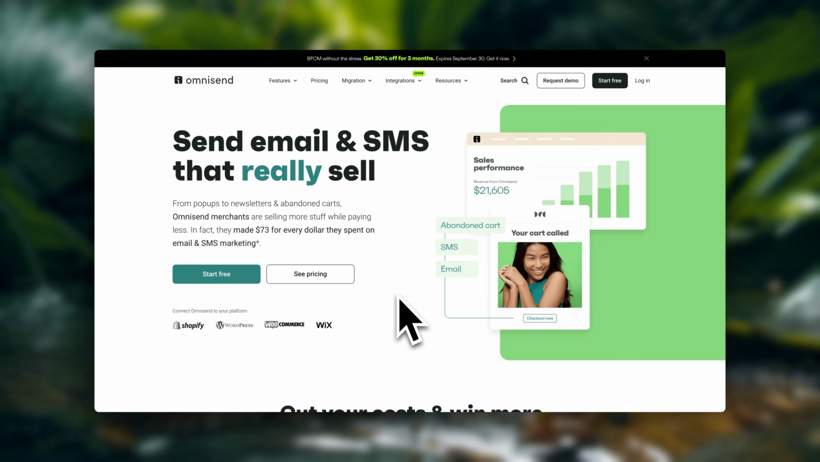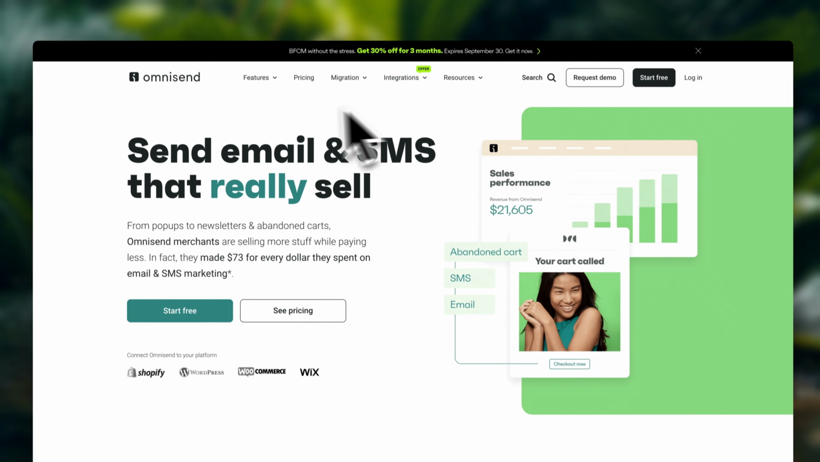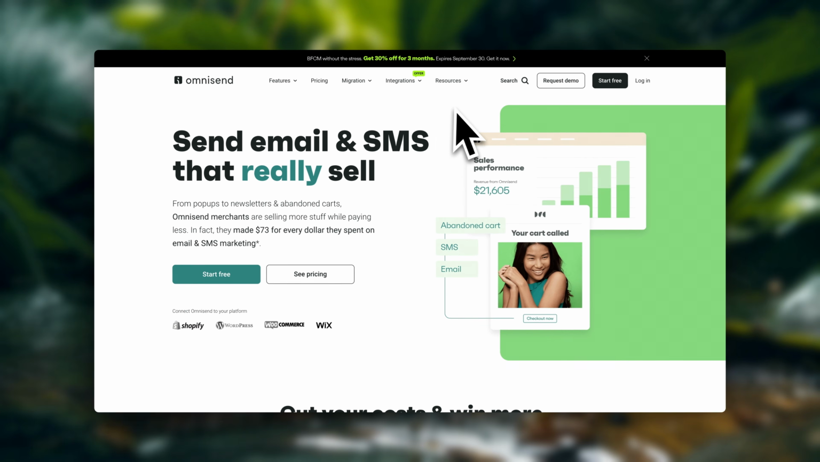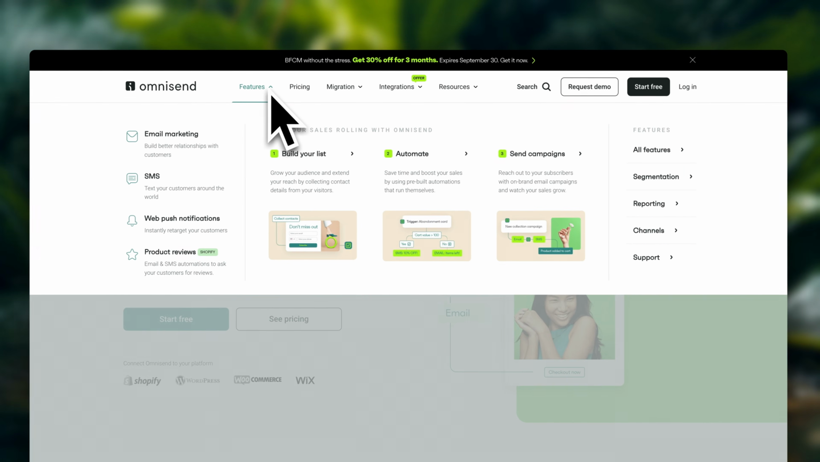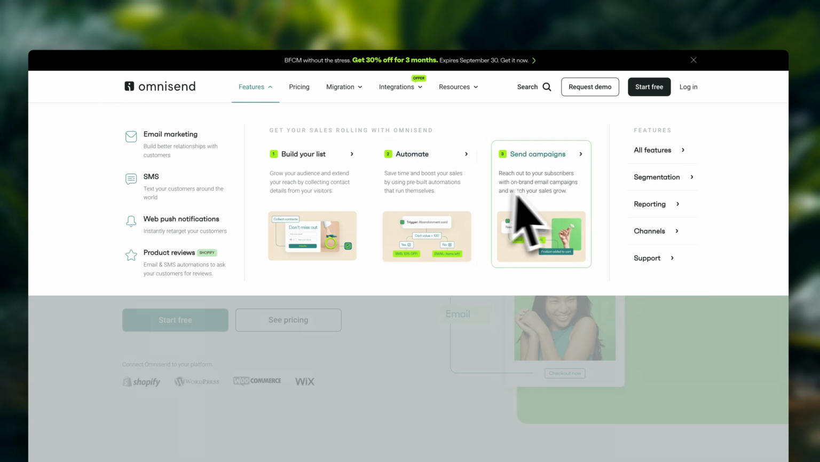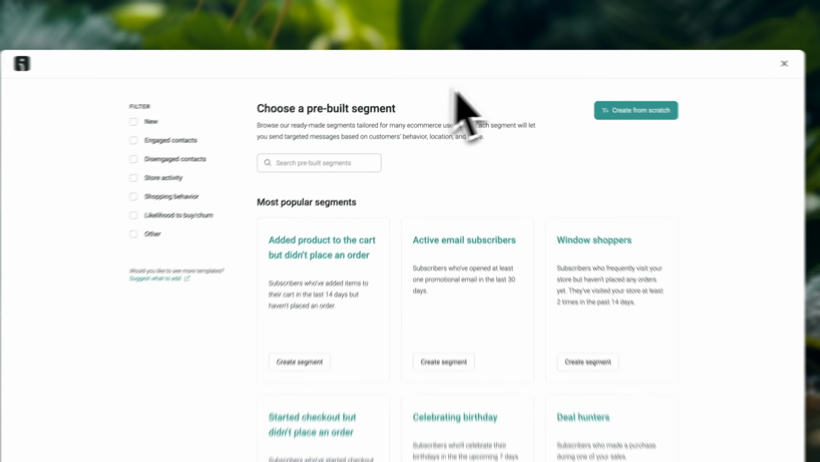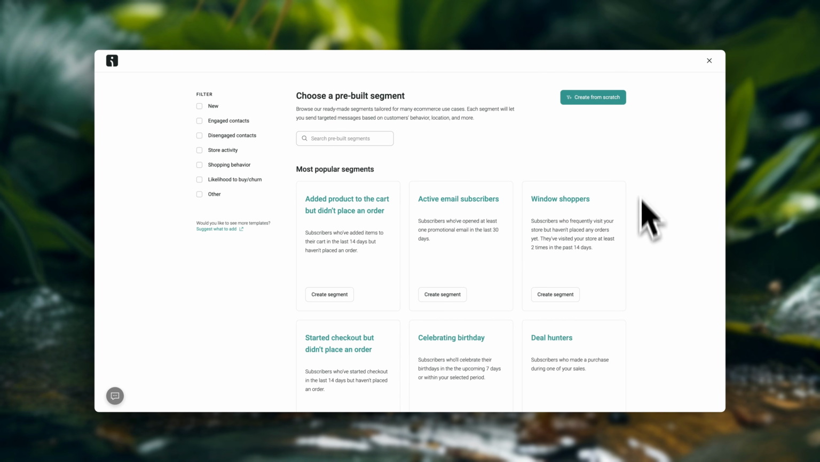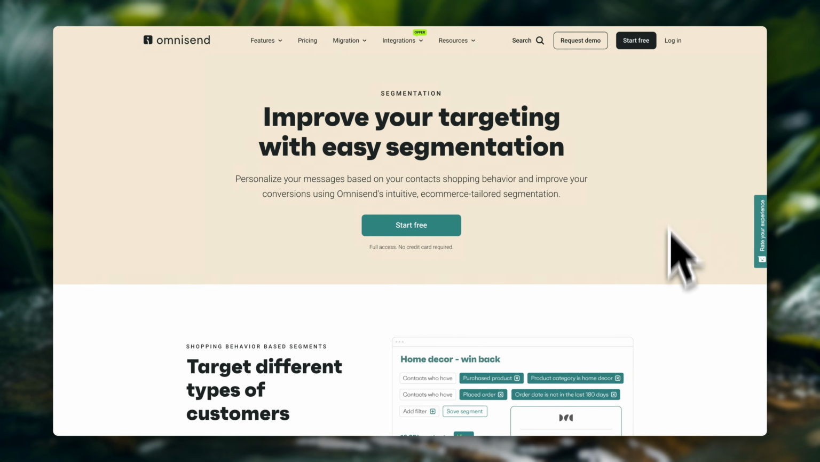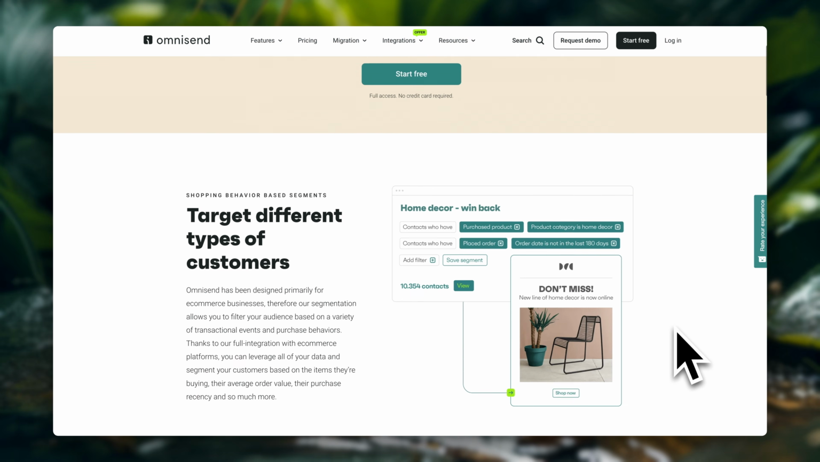So let's have a quick look at Omnisend. As you can see here, we can use it to send both emails and SMS. And the cool thing about Omnisend is that we get lots of different tools inside the same platform. We can use it to create pop-ups, newsletters, trigger automations, and the segmentation options are also very advanced. If you don't know what that means, no worries. I'm going to break down everything in a beginner-friendly way.